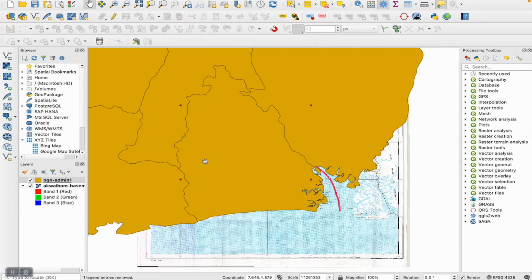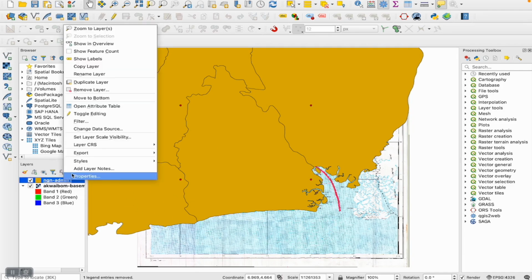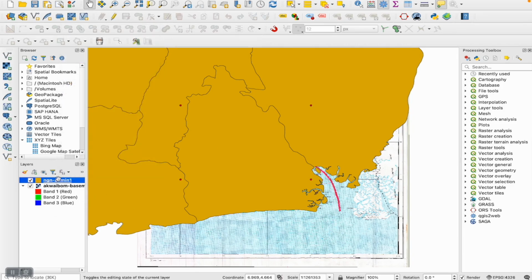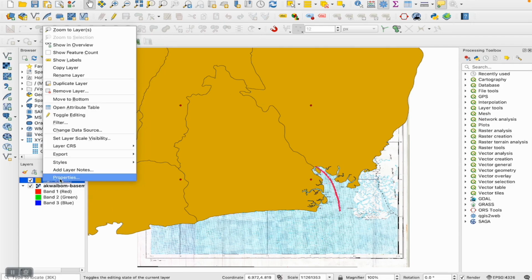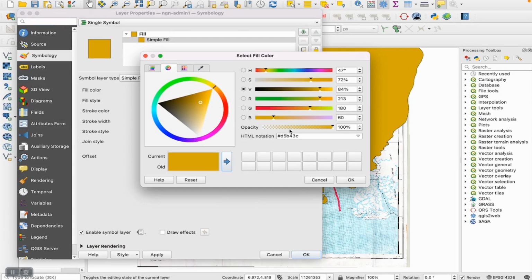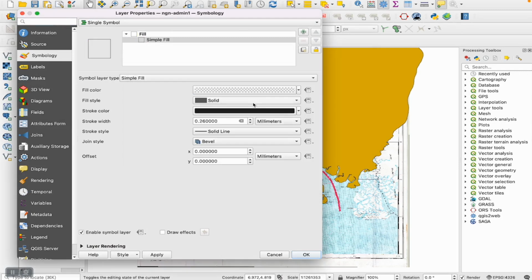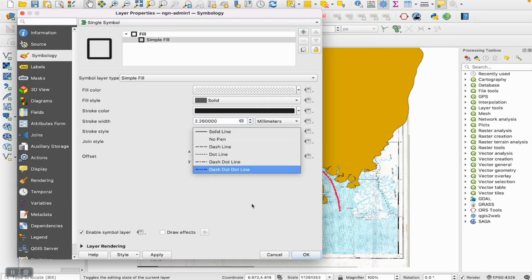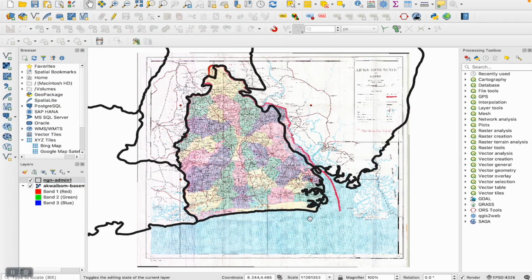Okay, in that case, let me just remove the colors and let the boundaries stay. And let's see how accurate our georeferencing was. Already, to let you know, this shapefile has already been georeferenced. This is a polygon shapefile. So now let me just remove the color. Let me make it totally transparent. And let me increase the outline. Okay, black is fine.